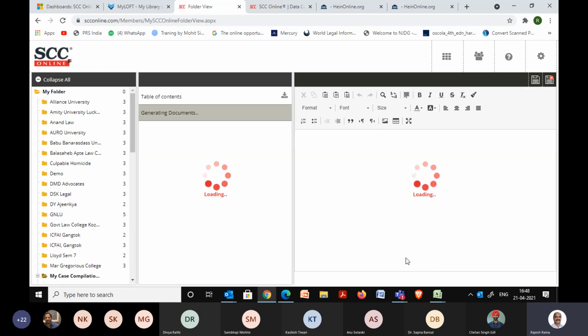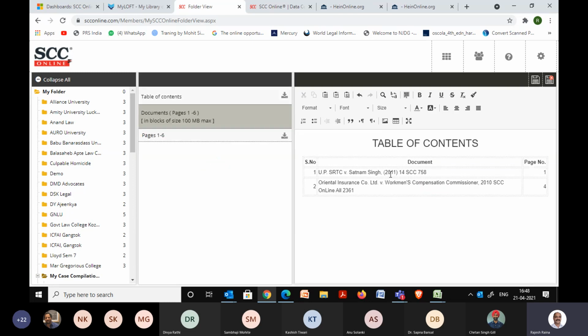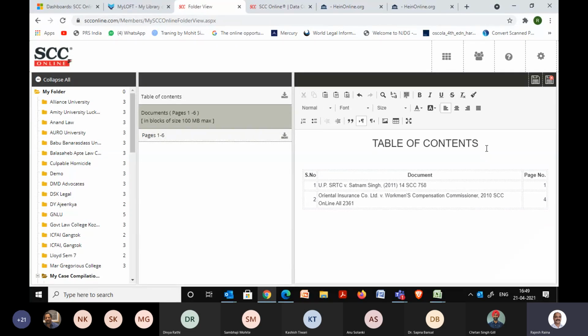And you'll get to see two sections over here. First is the table of contents, which is now automatically shown in the third column. And the pagination has been done automatically by the software in the background. So page number 1 to 3 is the first document, and page 4 to 6 is the second document. Now I can make some changes if I want in the table of contents. I want to add a remark or two. I can do that, make it bold, highlight, whatever. And then I'll click on the save button to save this.